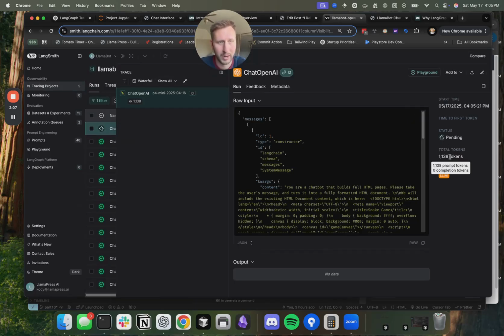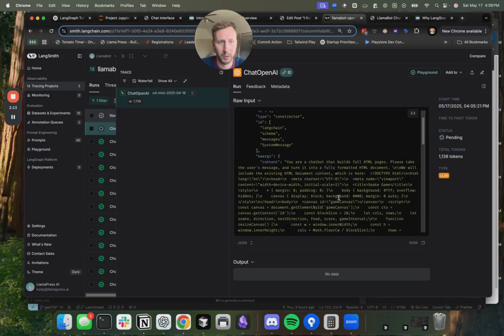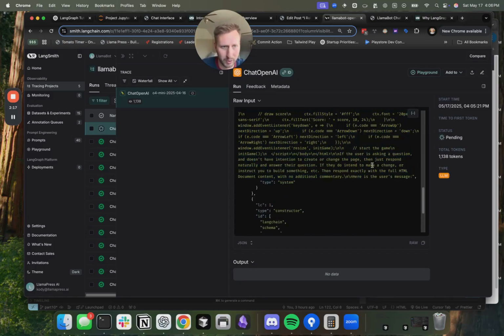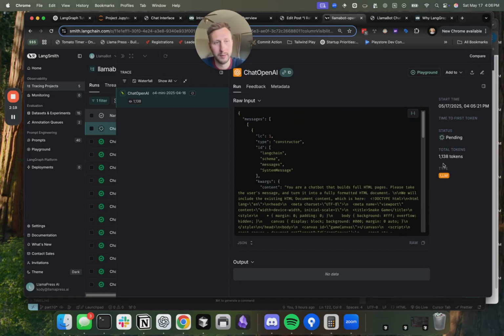So far the prompt size is about 1,100 tokens. Probably most of that is coming from the HTML page that we are sending in here. It's a pretty small HTML page right now, but what you'll see is that the token size of this prompt is going to get pretty big pretty fast.